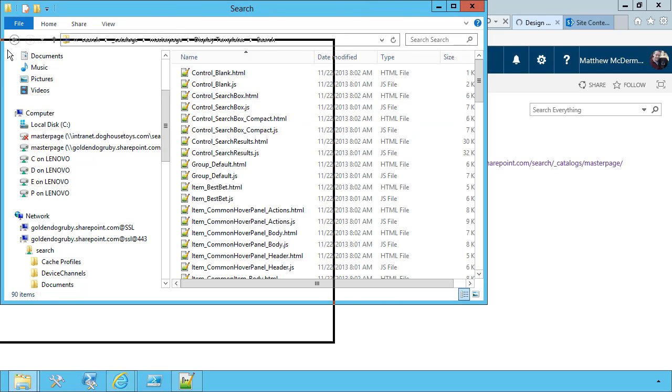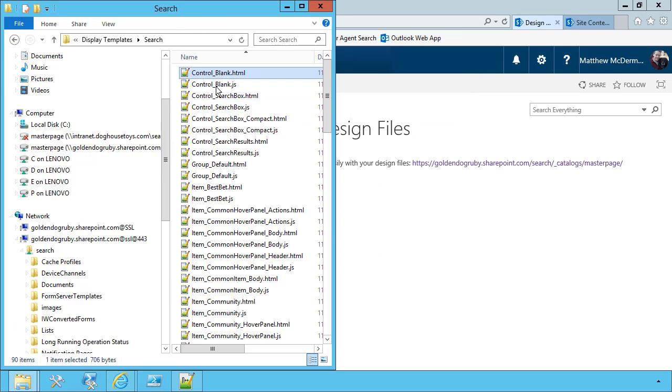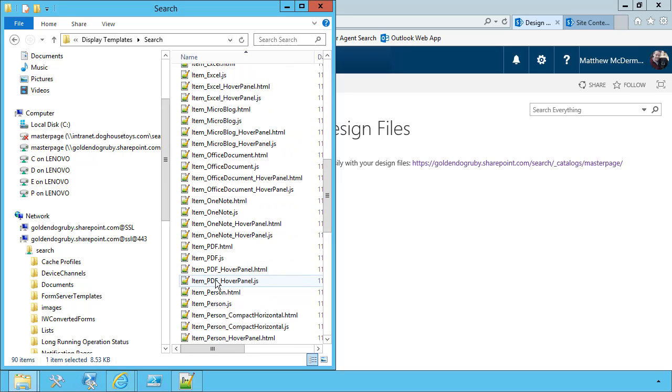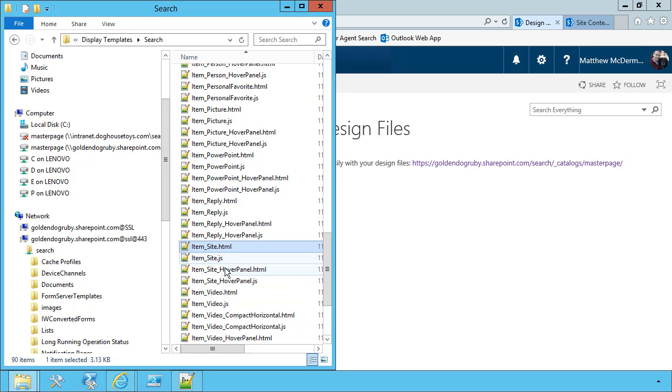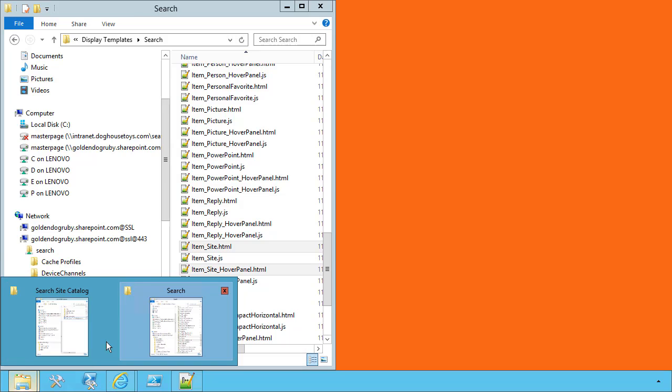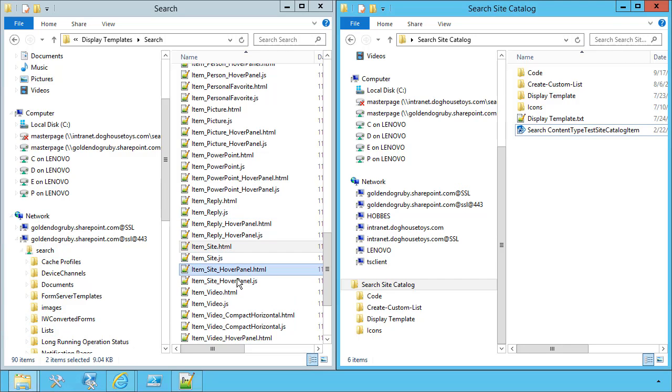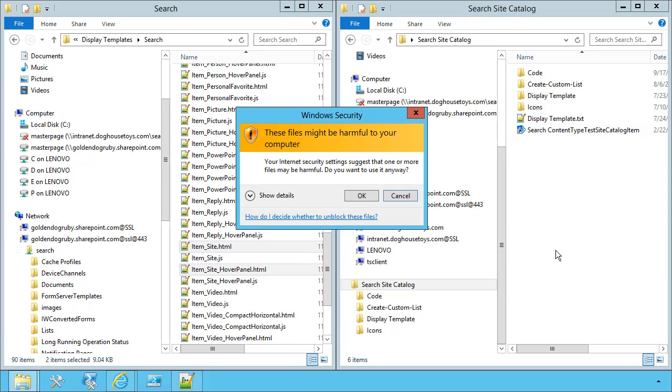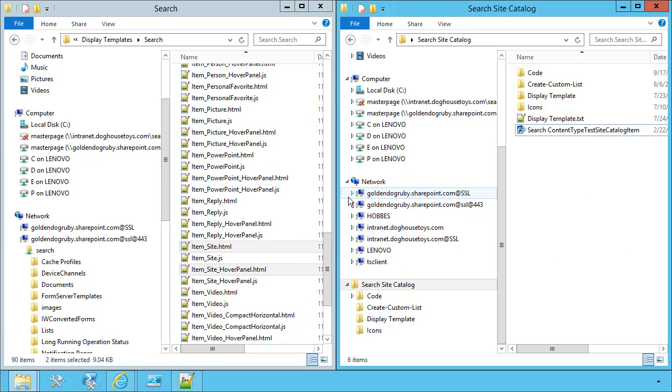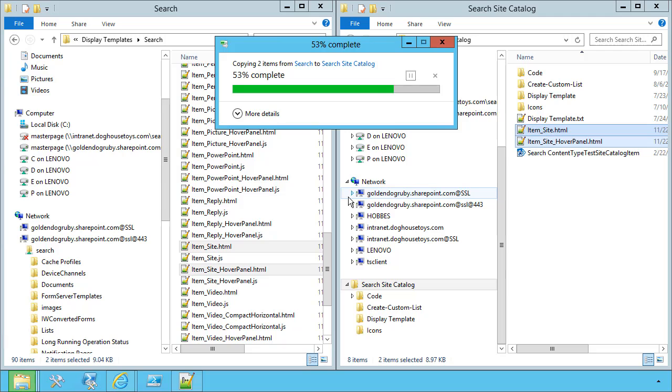In our case, we're going to use the search directory. And then here are the controls that I mentioned earlier. Here's the group template. And then, of course, all the rest of these are item templates. We're going to focus on the site template because the item site HTML and item site hover panel, they display sites the way that we want. So it's a good starting point. I'm simply going to copy these over to my local computer so that I can modify them. You should never modify the out-of-the-box templates.